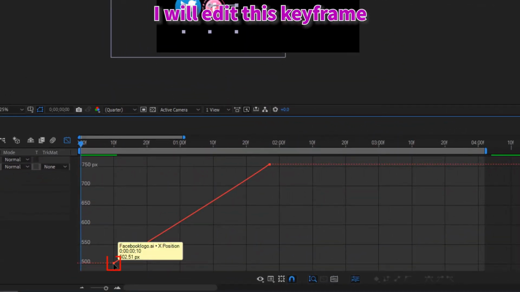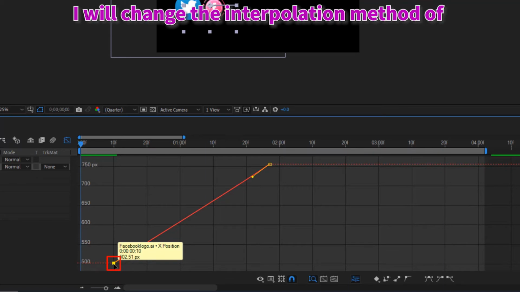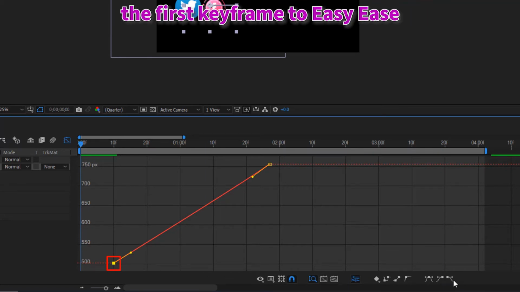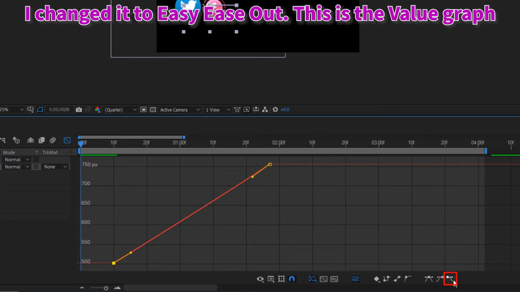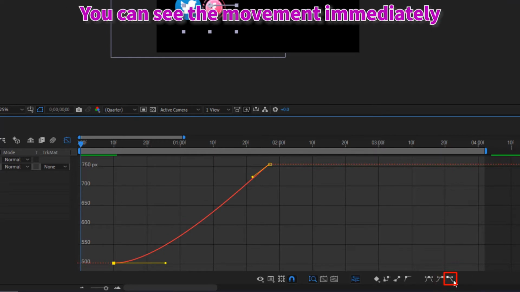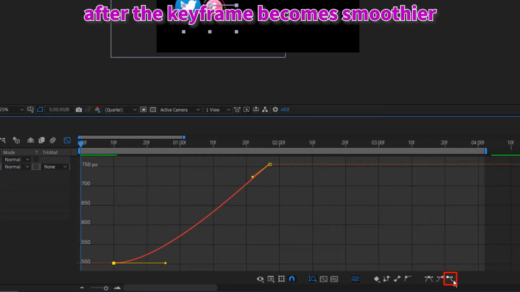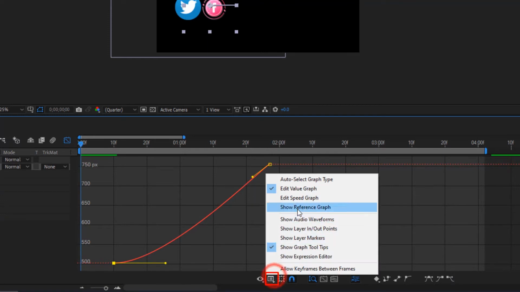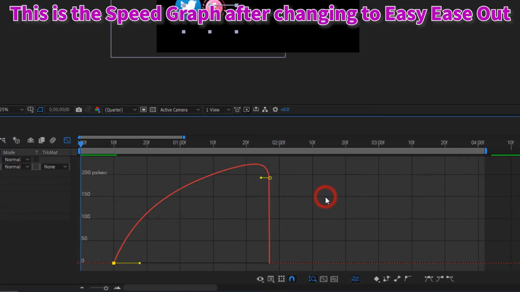I will edit this keyframe. I will change the interpolation method of the first keyframe to Easy Ease. I changed it to Easy Ease Out. This is the value graph. You can see the movement immediately after the keyframe becomes smoother. This is the speed graph after changing to Easy Ease Out.